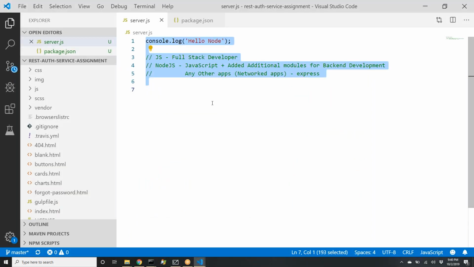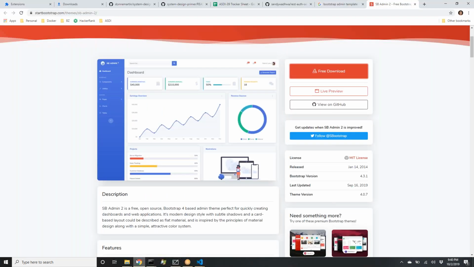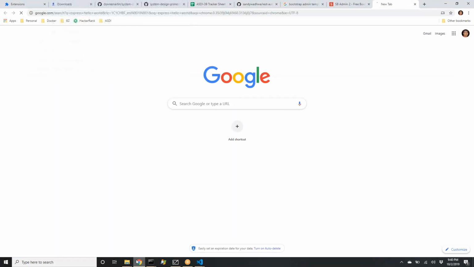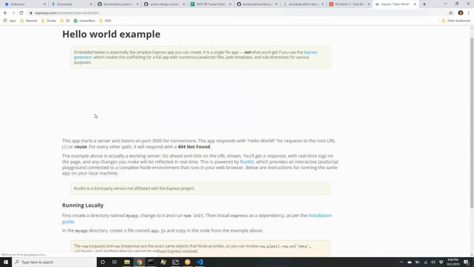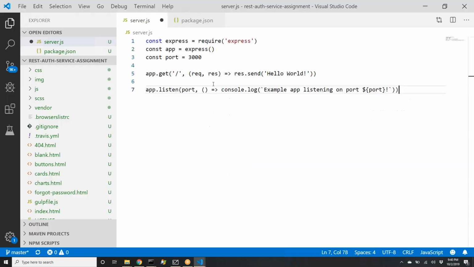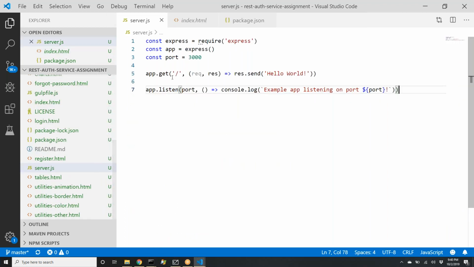So I'll change my server.js project. I'm just removing this code and I'll go and get the Express hello world. This is what I did last time also when we created a project. Express.js we need. Express.js is a web server module. So I'm just copying this hello world code from here to here. And we want to serve this index.html file. This is the file we want to serve to the front end whenever somebody makes a call to the browser.